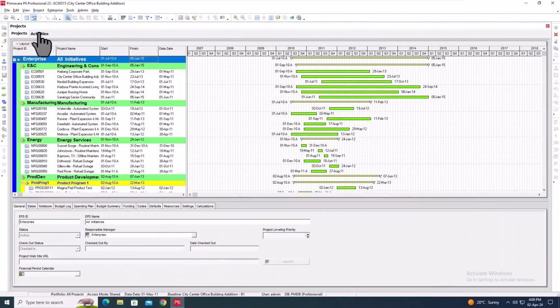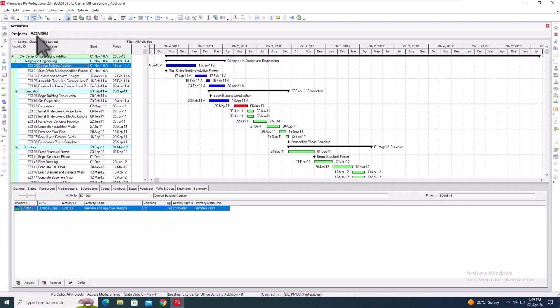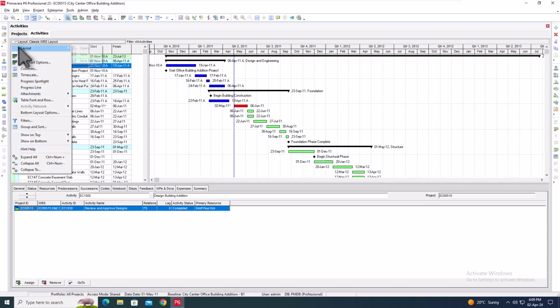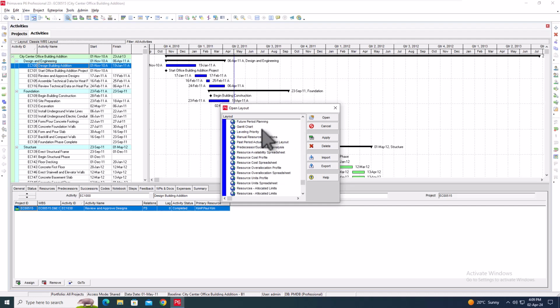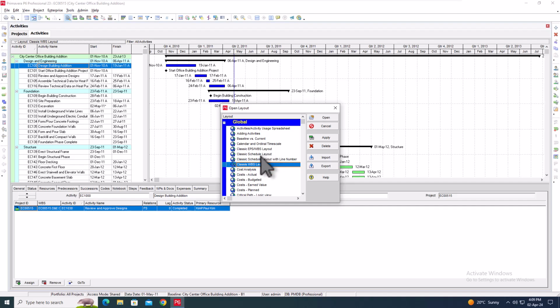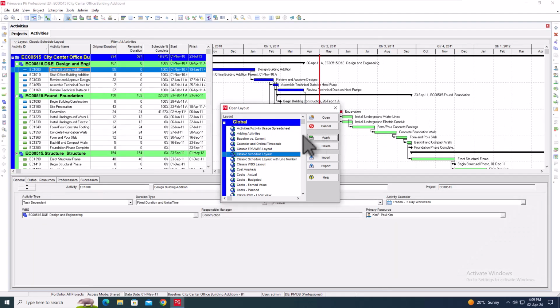So when I select the Activities window, you'll see I'm showing the classic WBS layout. So if I want to open another layout, I select Layout, Layout, Open, and you'll see here there are a large number of global layouts, but there are no user or project layouts. If I want to apply a different layout, like the classic schedule layout, I can apply it and see the layout, or open it to open it.